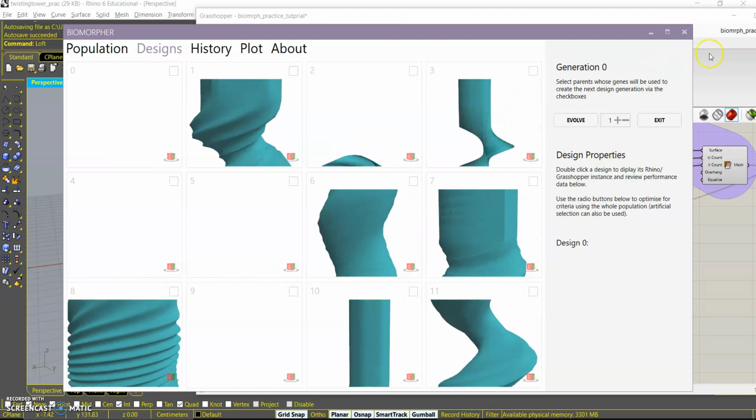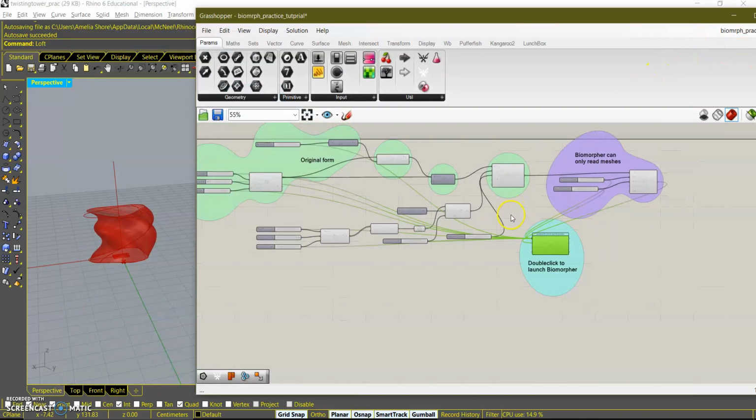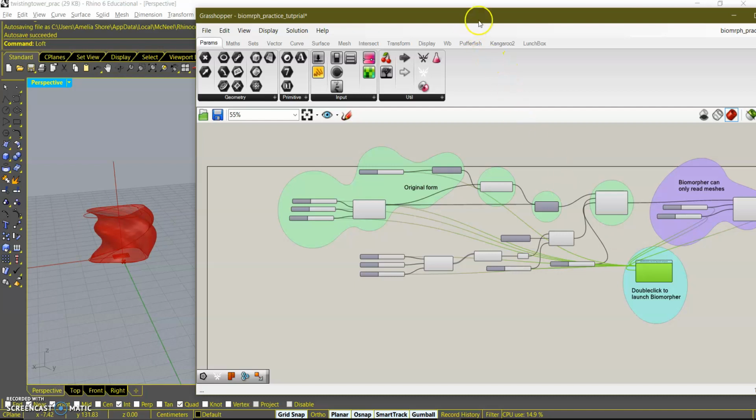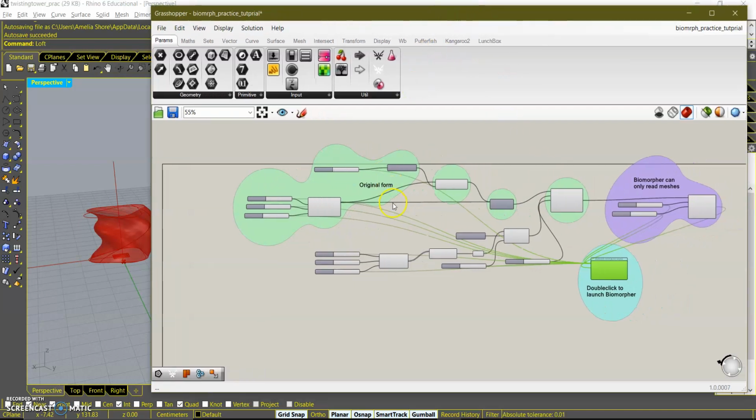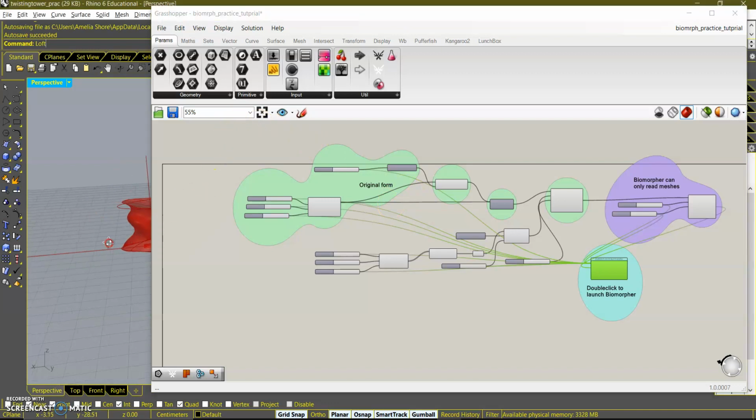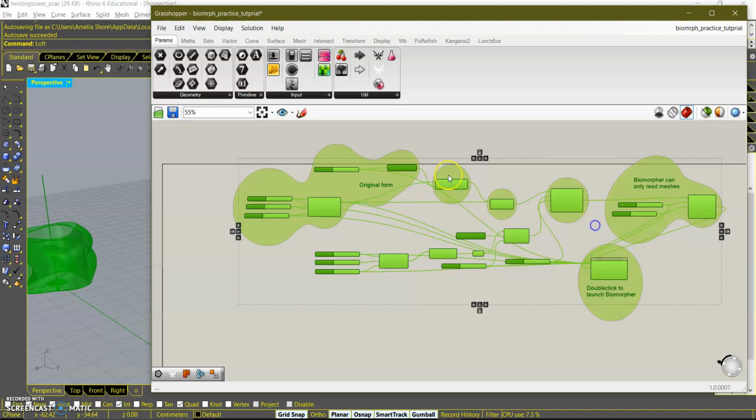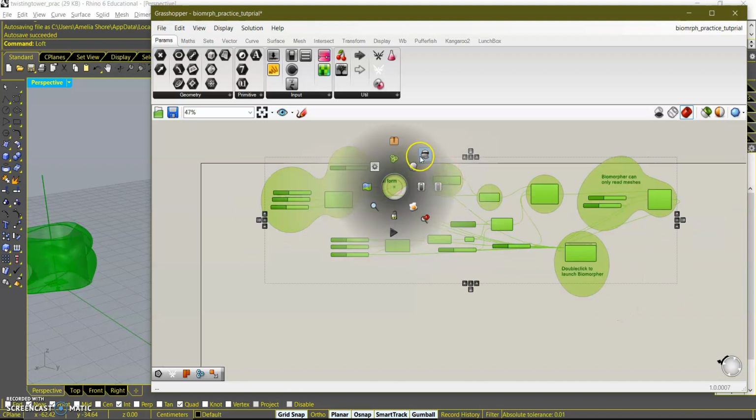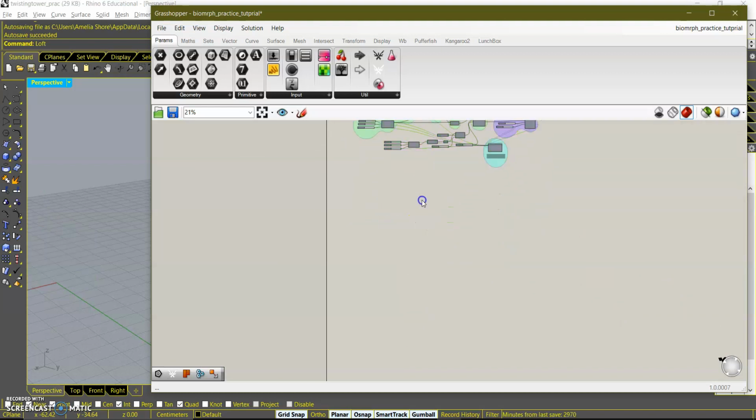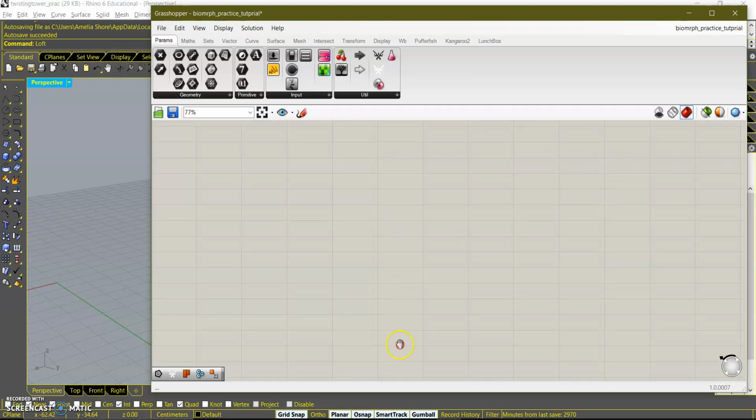Wow. Alright, so we're going to X this out, and if you already have your own definition that you want to plug into Biomorpher, that's totally fine, and you're welcome to skip ahead to where I actually go into Biomorpher, but for now I'm just going to explain how I created this definition. So, let me first just turn this off so it's not in the way. And now I want to basically recreate this definition.